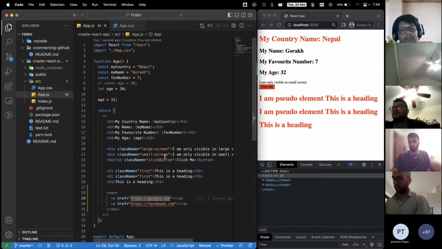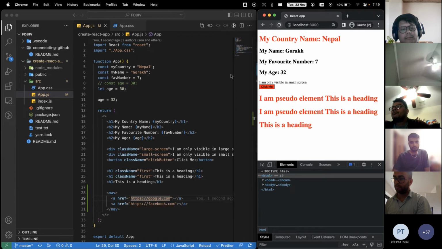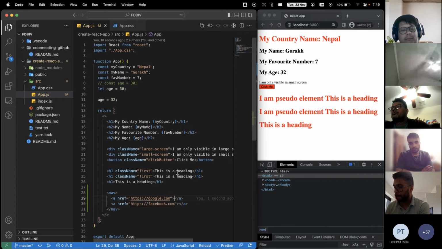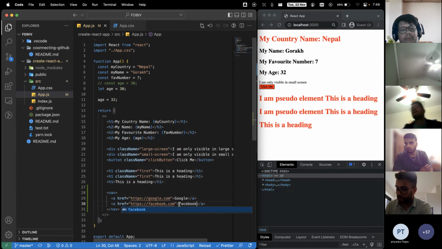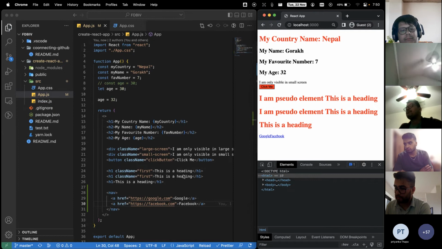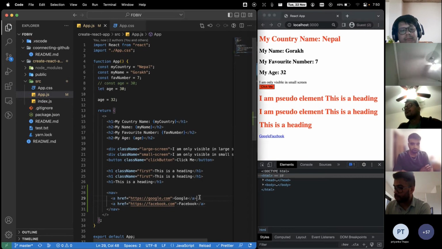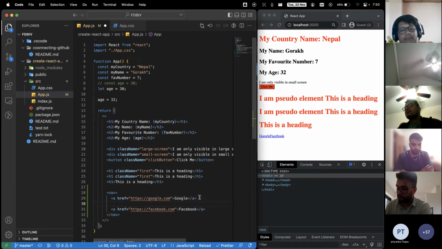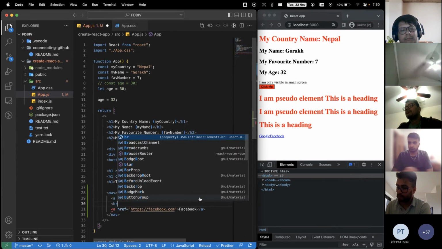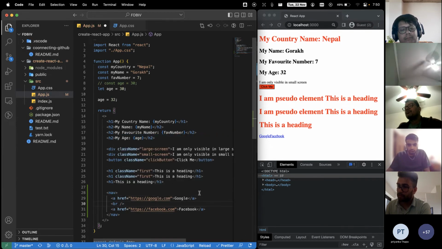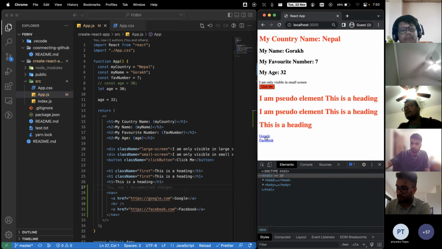And if I save it, I cannot see anything on the screen, because I need to write something here in order to view it. So this is for Google, this is for Facebook. Now I have two links here. Let me add something in between, like a br, which is also an HTML element, right? But this is a self-closing syntax in React. Now I have Google above and Facebook below.